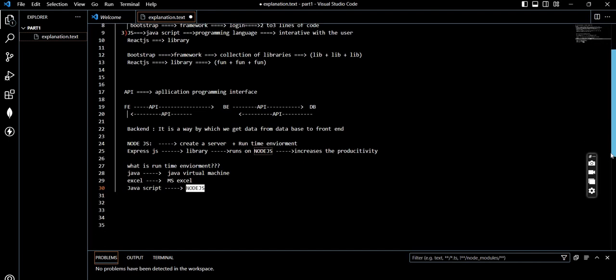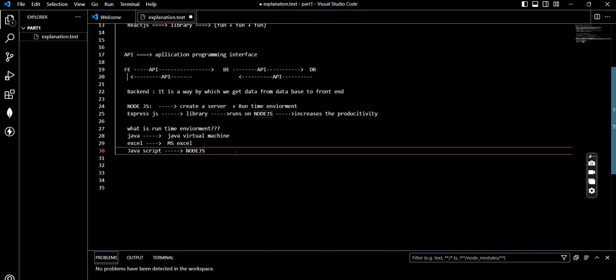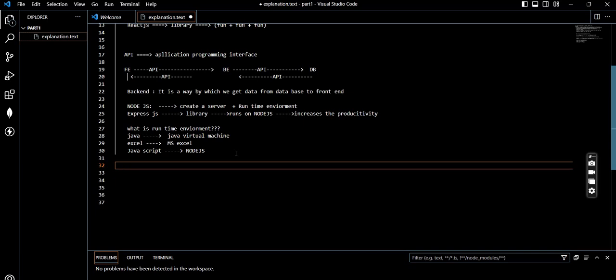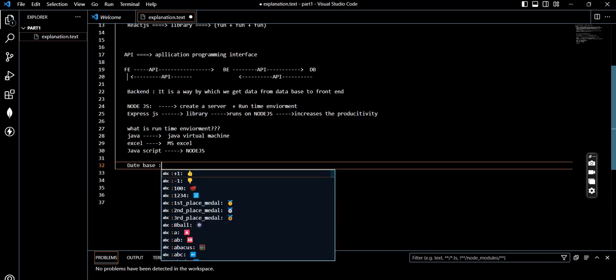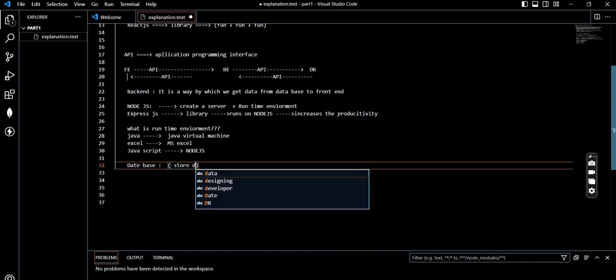Now, what is front end? What are the technologies used in front end? What are the technologies used in back end? And what are the libraries used, and what is a runtime environment. Now we are going to learn about the database. What is this database? Why do we use a database? A database is nothing but to store data. Yes or no?